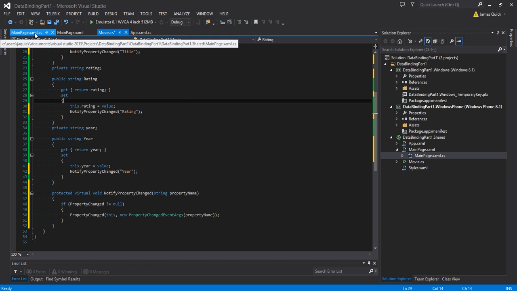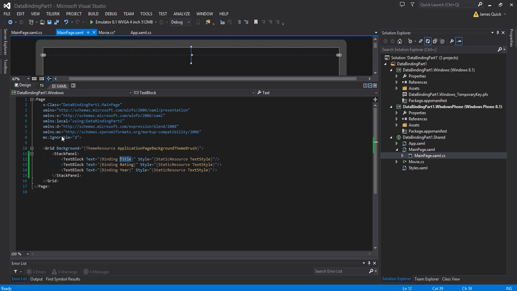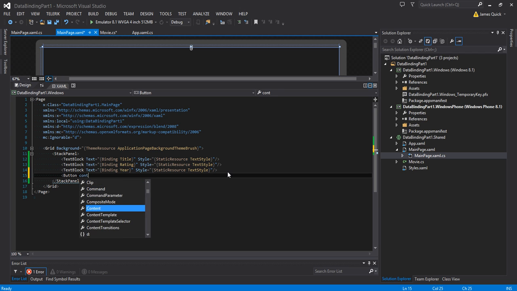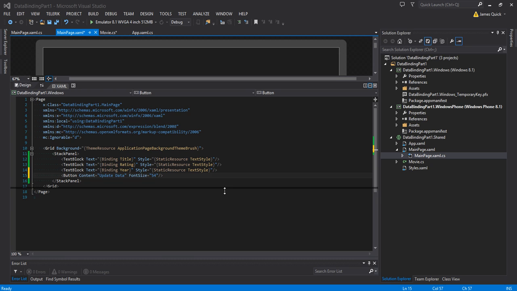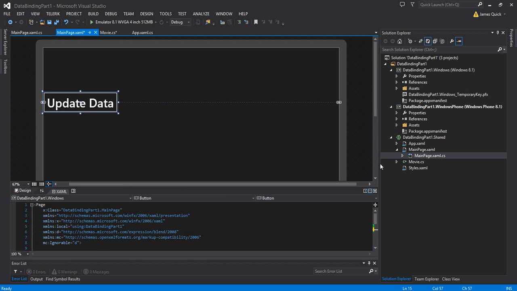So to do that and test it to make sure we did this properly, I'm going to add a button in our stack panel, and I'm going to give it content to say Update Data, and set the font size to 54 so we can see it, and close it. There we go. So now we've got a button on here. If we scroll down, it says Update Data, and if I double click, it should generate the event handler for the button.